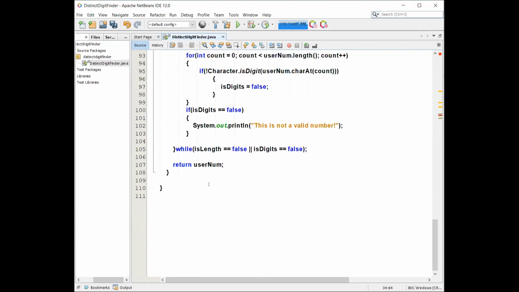So we're going to go down here outside of my set number. And this one will be a string set distinct. And it's private, static, string set distinct. And I need something in here. I'll just say string user num.